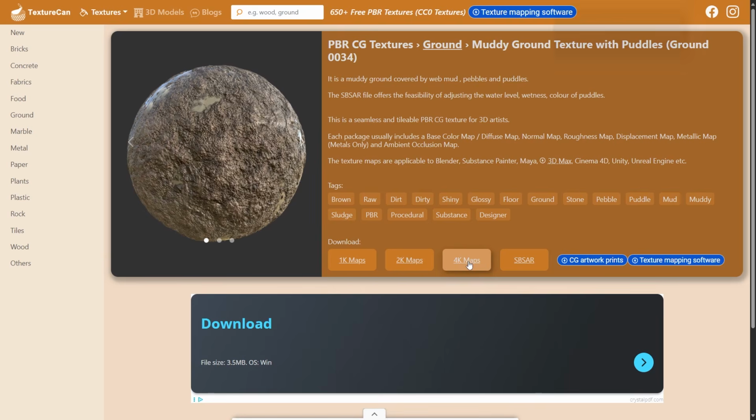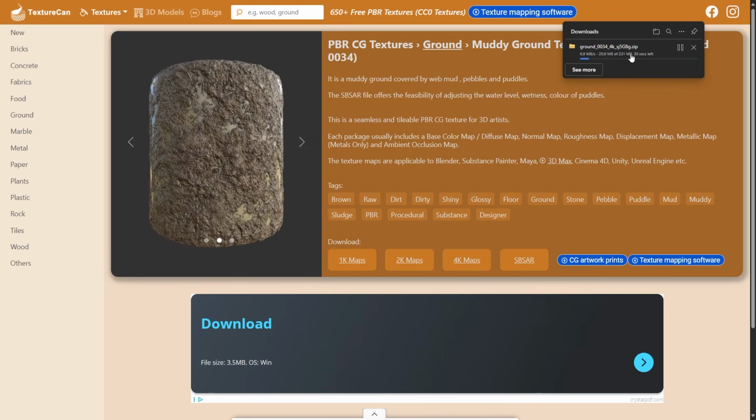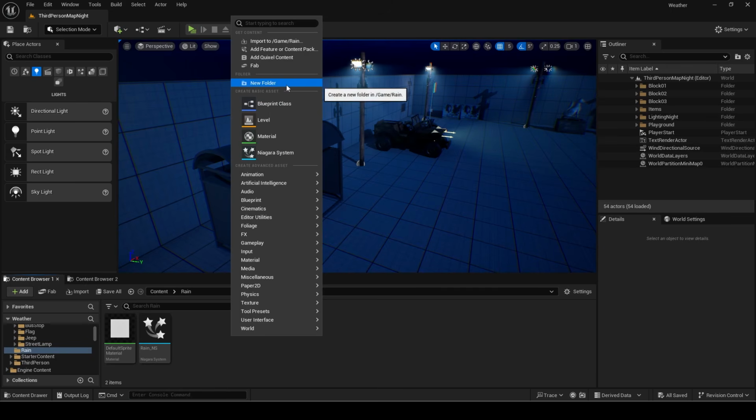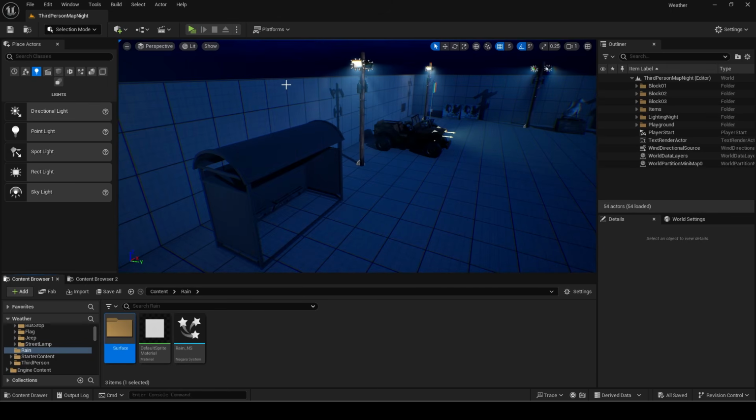Now I will do the wetness system. I will get this muddy ground texture first for free from this website. You can use any. We only need the roughness texture, which should look like a puddle or water one. Import the texture. I will make mine brighter.